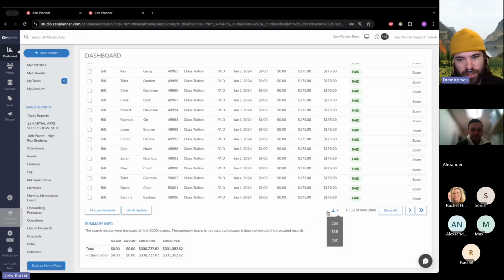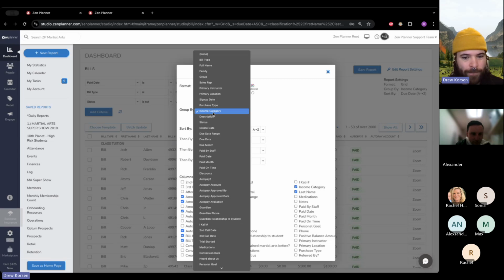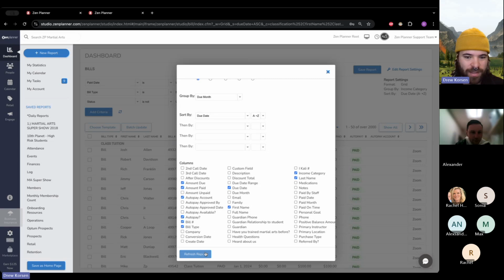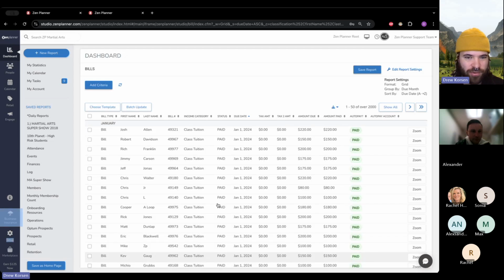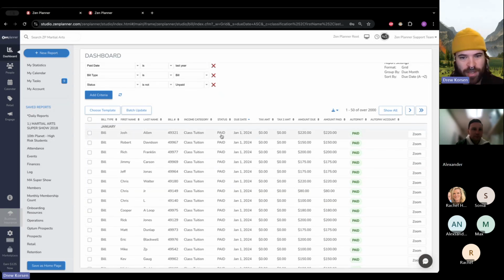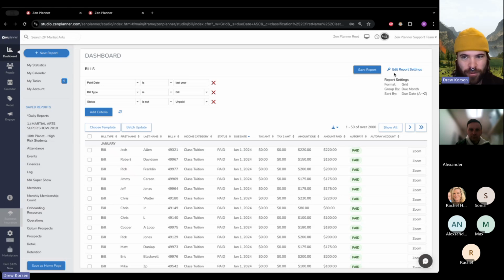But either way, you can break up by income category here on the bills report. And there's a bunch of other things you're going to see here. There's also due month. Again, like the payments report has due or payment month, the bills report has due month. So you can see, okay, here's everything that was due in January 1st. And then you'll see February and so on.